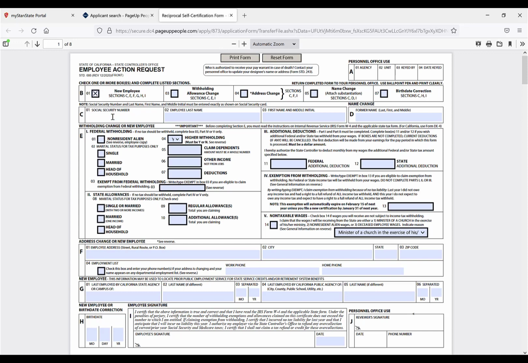Then in section C, you'll want to go ahead and enter your social security number, followed by your last name, and then your first name and middle initial. And then if you have had a name change within the last year, you will want to include that former name as well. And then that'll take you to section E, which is the withholding change for new employees, or the taxing section.